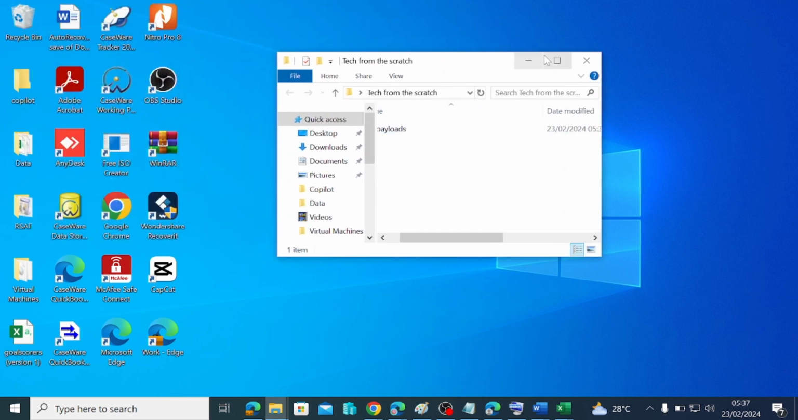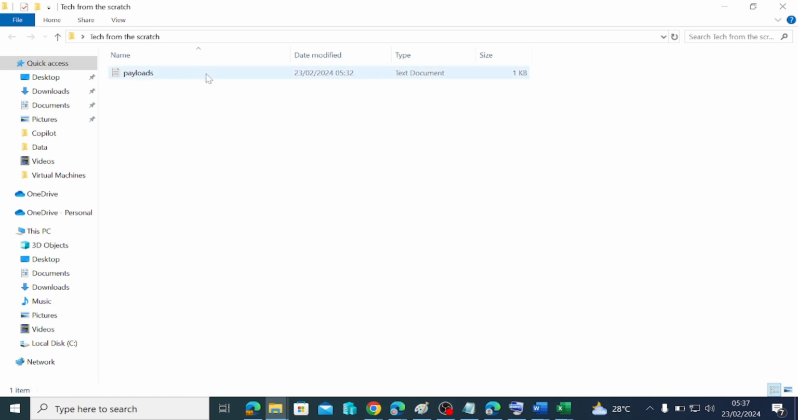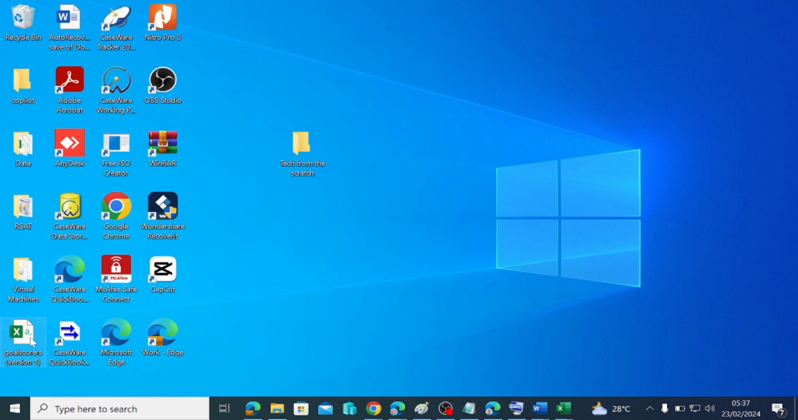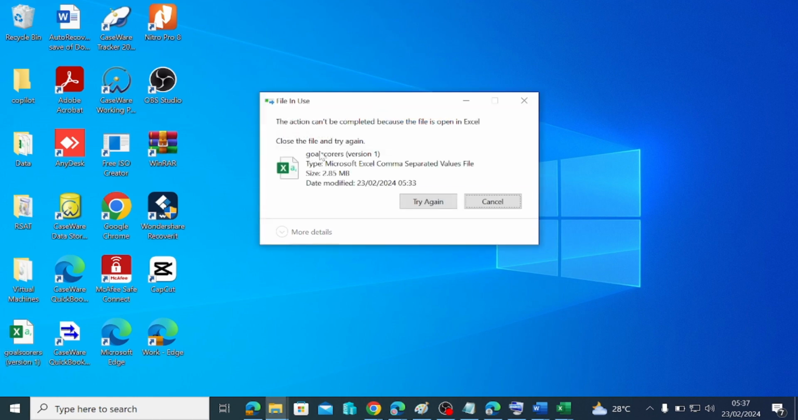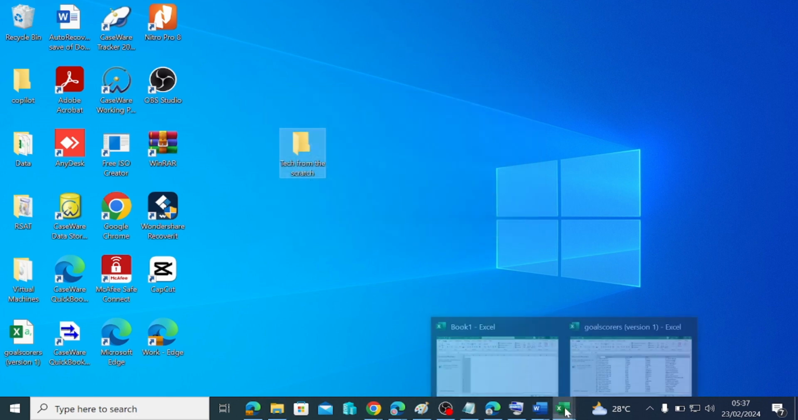So now you can see that inside of it you only have payloads. I want to move another file into this. One way I can do that is again to click on this goal scores, and I will drag it here and I will leave it. So if I open it now, I expect, okay, I know why it's not copying. It's saying it couldn't complete because the file is open in Excel. Fine, so I'm going to close that out.